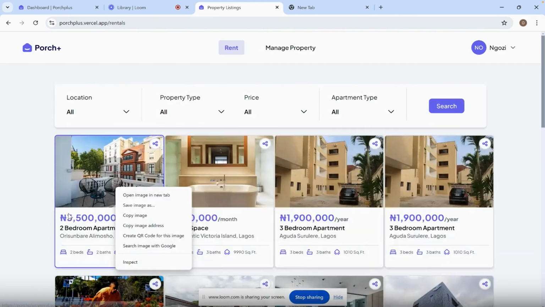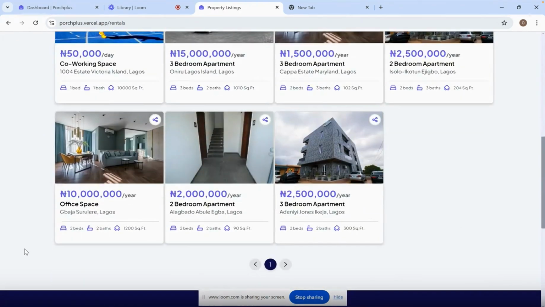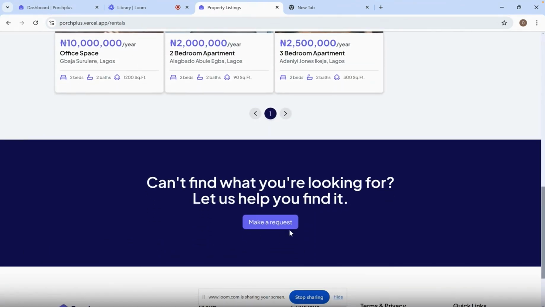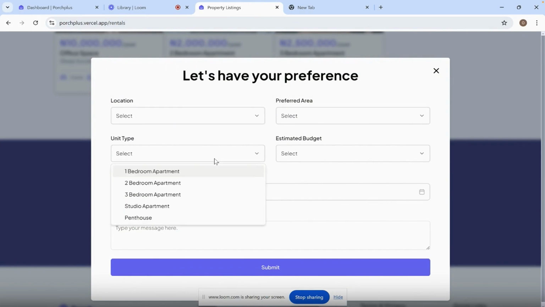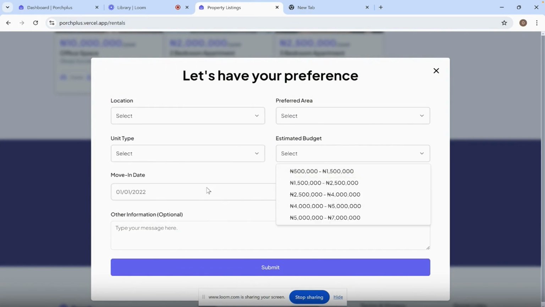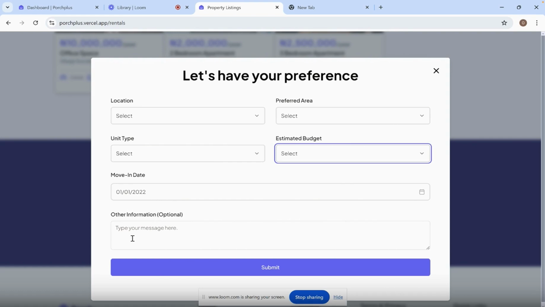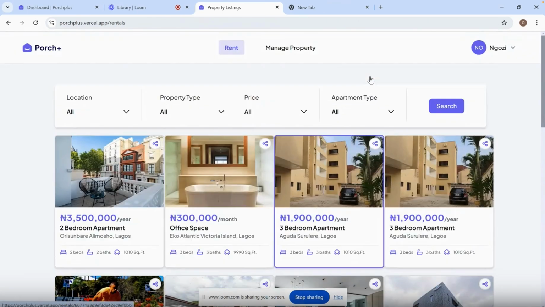Say you're not able to find a particular unit that you're looking for. You can make a request on the platform. To make a request, you select your location, select the area, select the unit type. You can put in your budget, your moving date also, and extra information just in case. Then you submit, and we would reach out to you once we find your specifics.